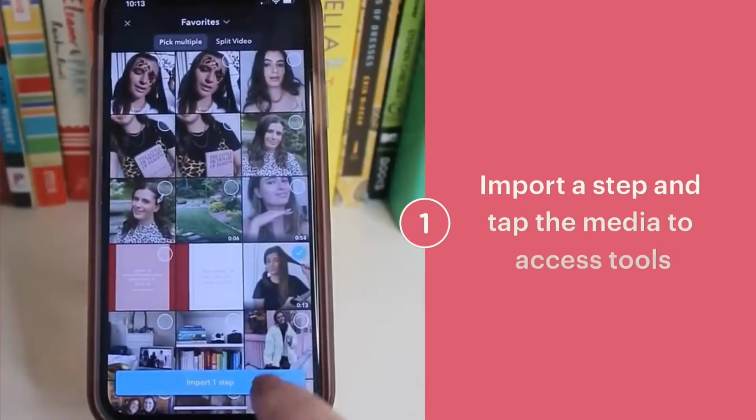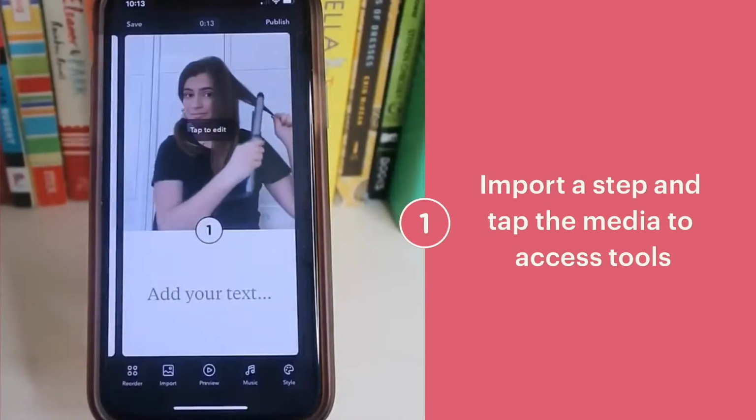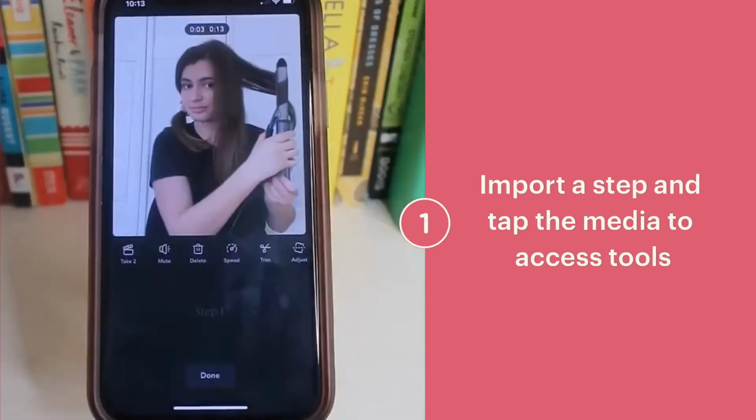I'm Austin from Jumprope, and in today's video I'm going to walk you through all of the in-app editing tools on Jumprope. Add your media to your Jumprope by importing or shooting in the app, and then tap the media to find the editing tools.